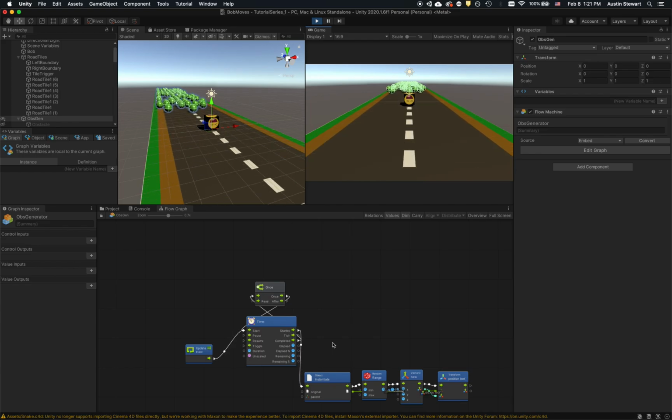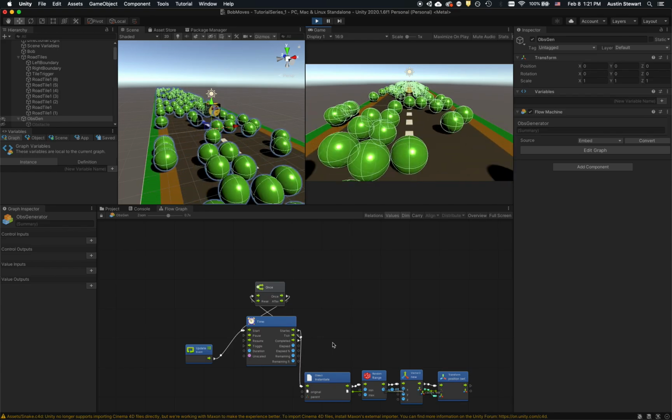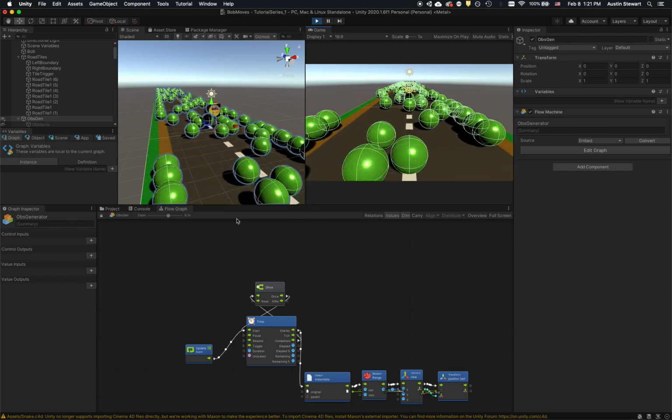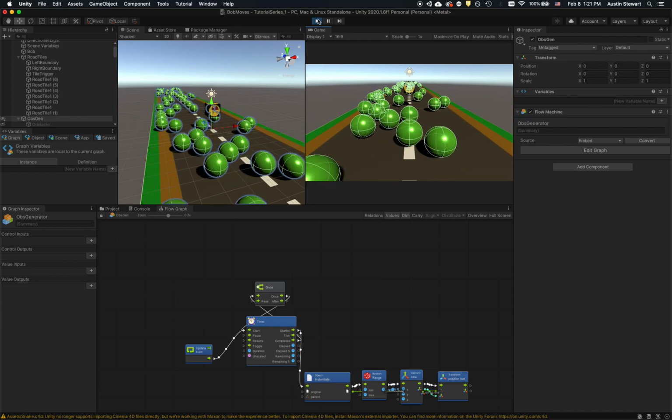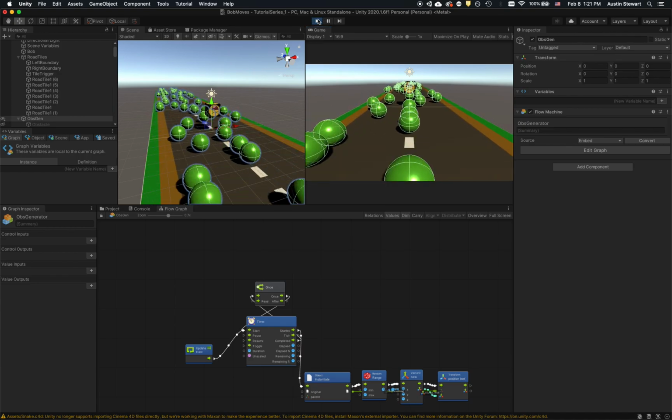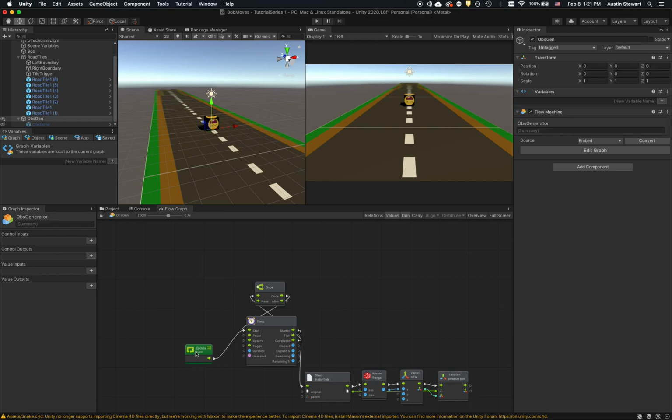Okay, so I did this wrong, didn't I? Look at how many copies we're getting, right? What's awesome is we're getting a lot of copies. What's not awesome is that we're getting a lot of copies. So let's go ahead and stop this and see where we've made this mistake again.